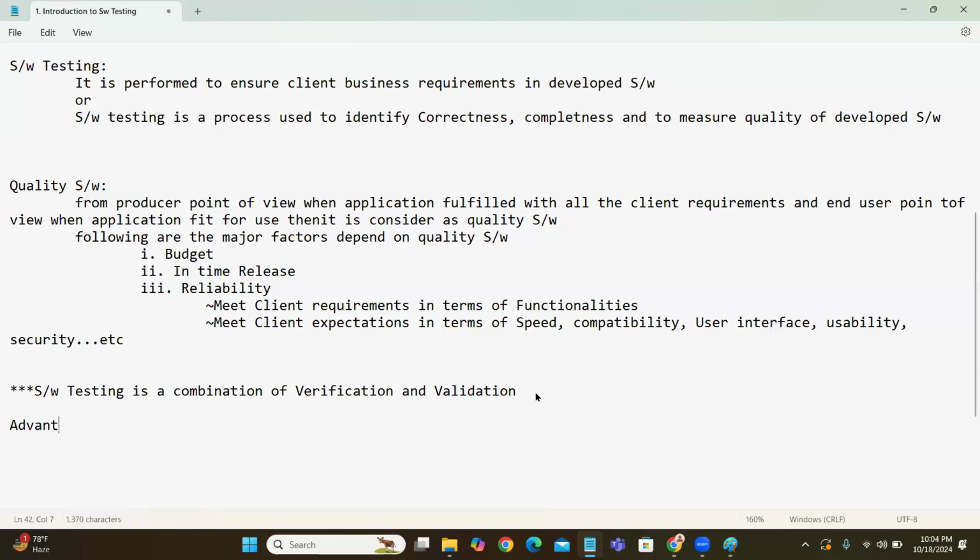Sir, what are the advantages we have when we go for software testing? Advantages of software testing. First thing, it will help to deliver reliable software to the customer. The right software we can deliver. Software testing helps us deliver reliable software to the customer.